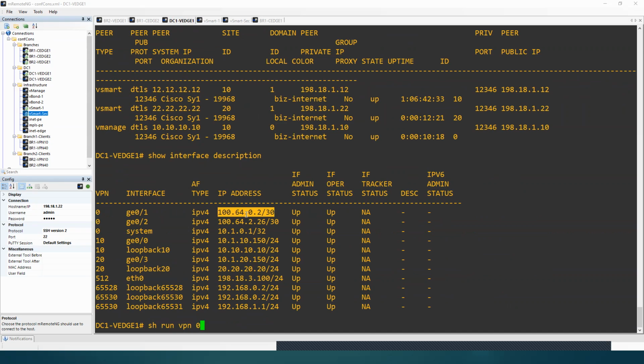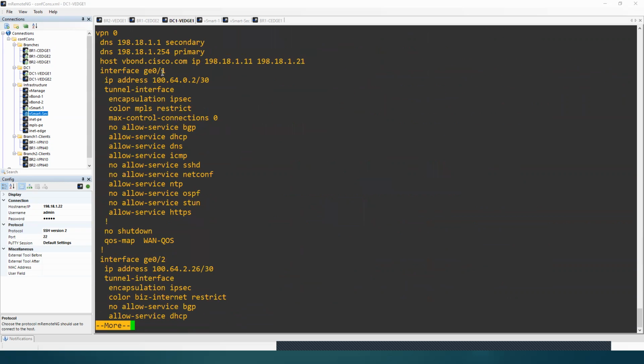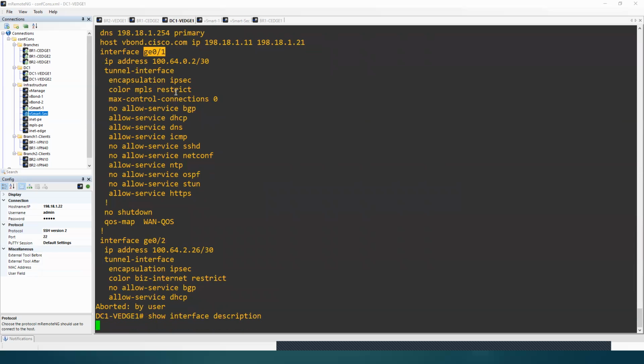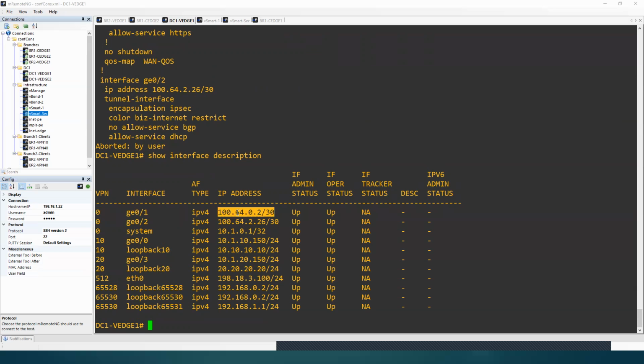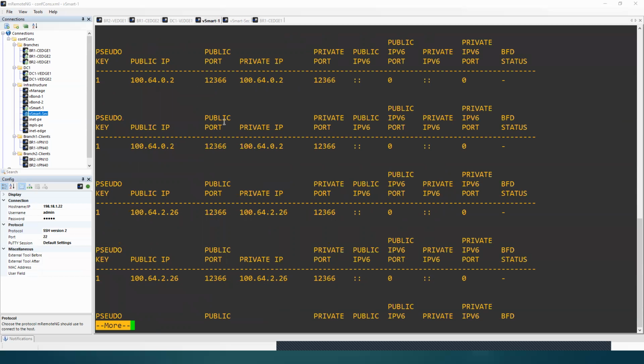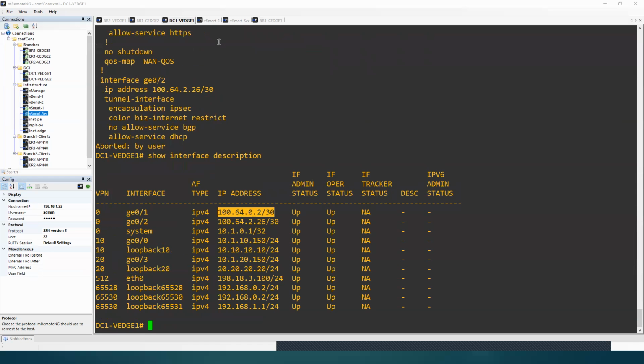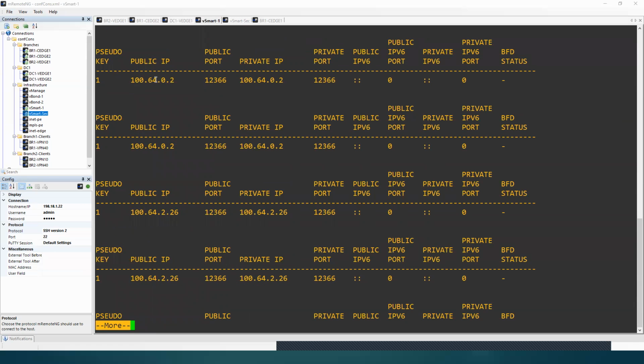The Gig0/1 is MPLS, but let's confirm it. Gig0/1 is MPLS and it's restrict as well. So Gig0/1 is MPLS, and now let's see whether vSmart is getting this IP or not. 100.64.0.2. Let's see 100.64.0.2, vSmart or vEdge 2?